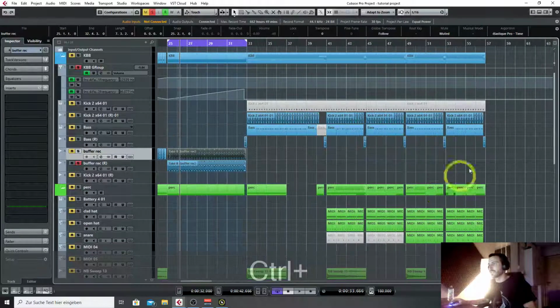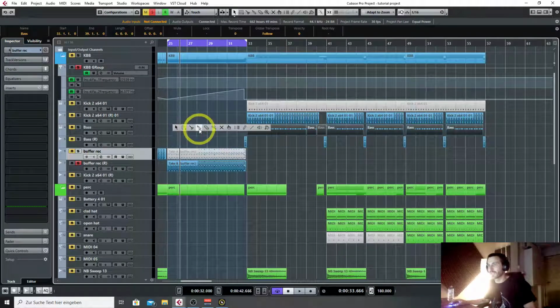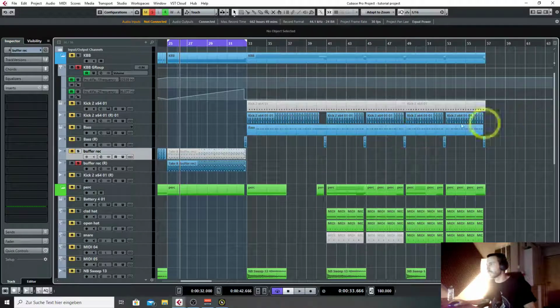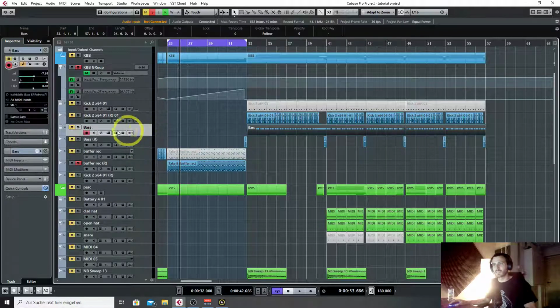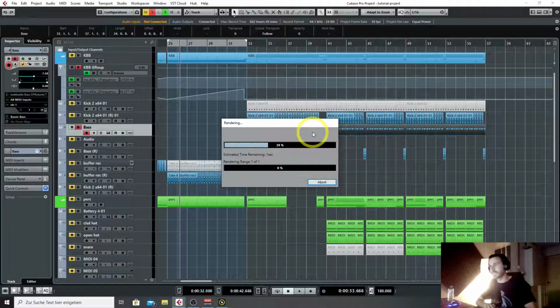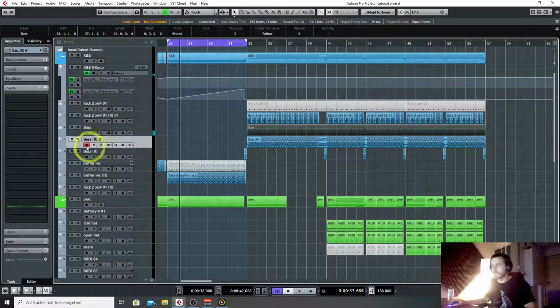Wait, I'll try to show you. Let's do it with the bass line. So you just select them. Let's say this is a melody. You make one big piano roll of this, or MIDI clip, or however you want to say it. And this is also with all the effects on there. So, and then also again, render in place, and there you go. The whole bass line.